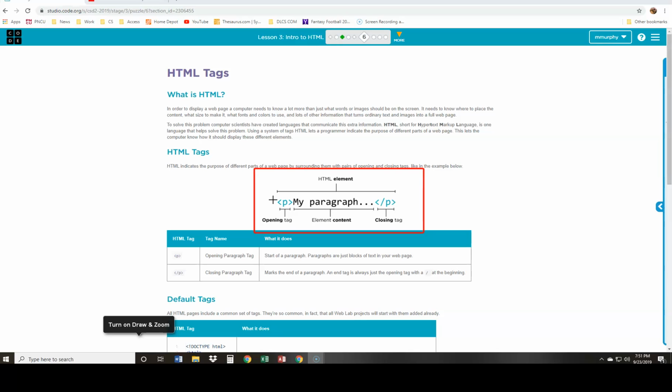So the opening tag for a paragraph is angle bracket, P, angle bracket. And then the closing tag, angle bracket, slash, P, angle bracket. So the closing tag always has the slash added, and that is going to be the main difference between an opening and a closing tag. But always remember, you got to have the angle brackets, it's got to be lowercase, and the closing tag needs that slash.